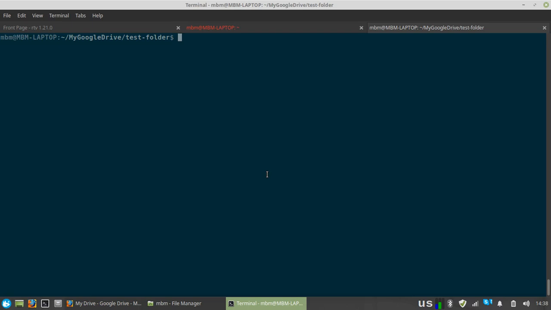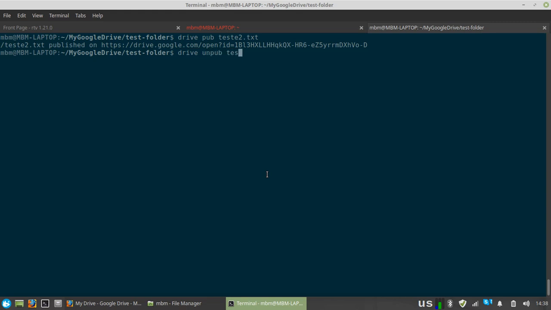Another thing is, when you have the file available to anyone with the link, well, you can create the link by publishing the file, and you can do this like this, and now it gives you the link. And if you change your mind, same thing, unpub, and it will unpublish the file, no problem.